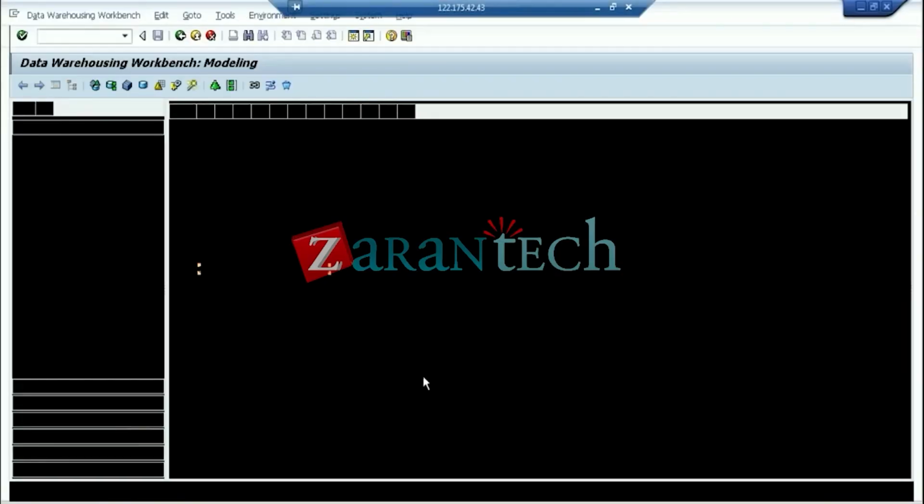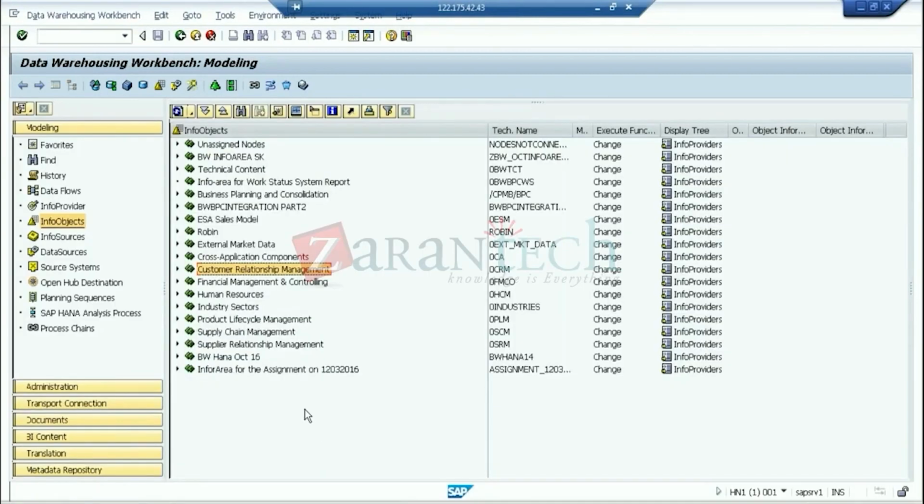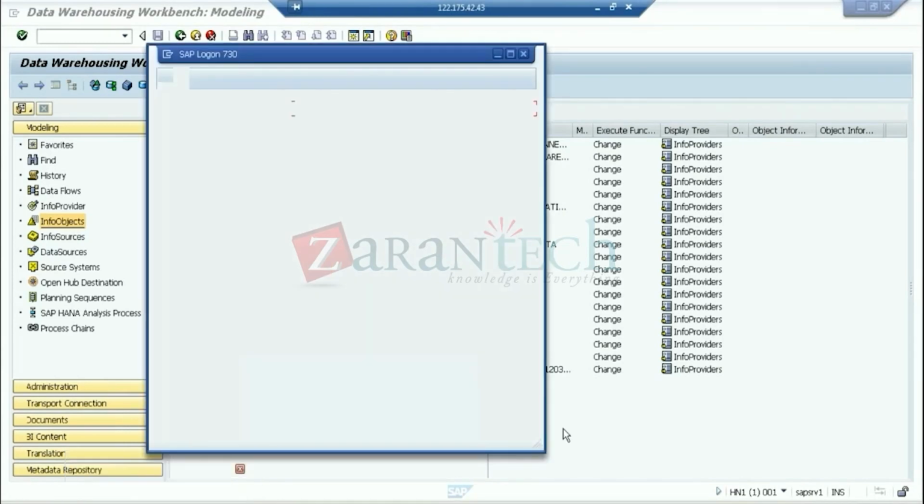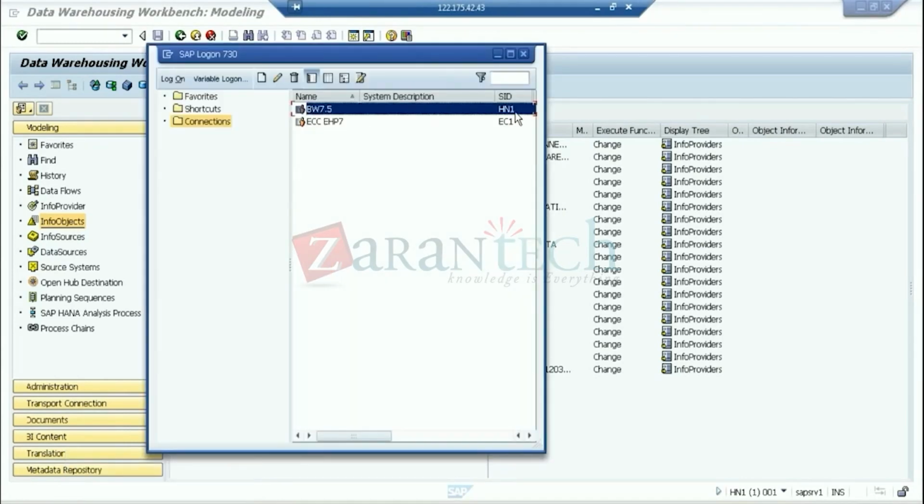So now this is my BW. How do I know that this is a BW system? First of all, I can look into the system ID. Every system will have its own ID. So from the system ID, I can differentiate that this is a different system. Here you can see the system ID is HN1. This is my BW. Now let me connect to ECC.